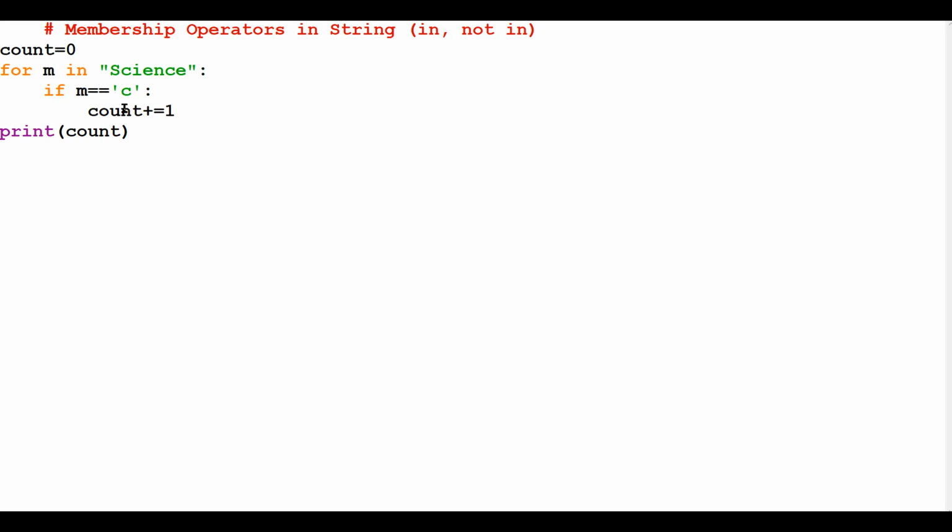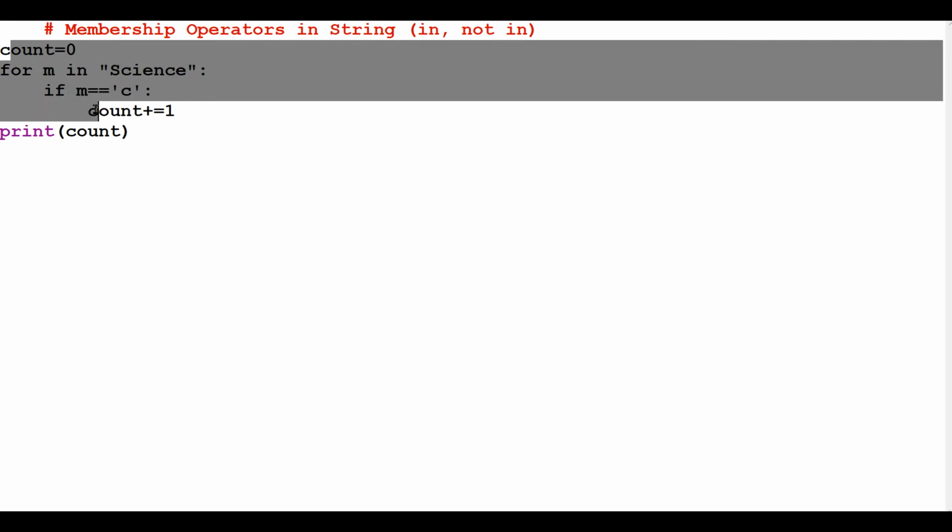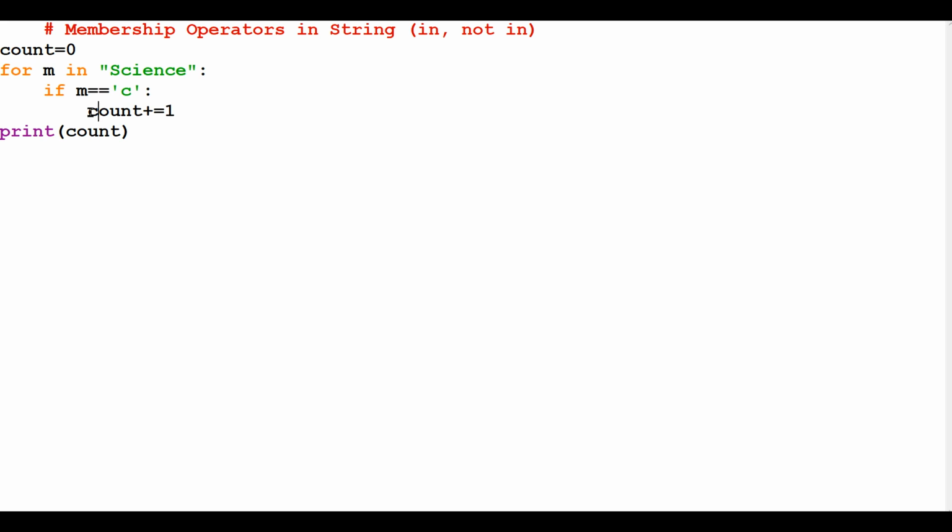This will count the occurrence of small c in the string signs. So as I have discussed just now in the previous example, one by one character is extracted and checked. Initially the character extracted in M will be capital S, and checked whether capital S is present in signs or not. Yes, it is. So is capital S equal to small c? No. Exactly equal to small c? No. So count is just a variable. This won't be increased by 1. So count will remain 0.